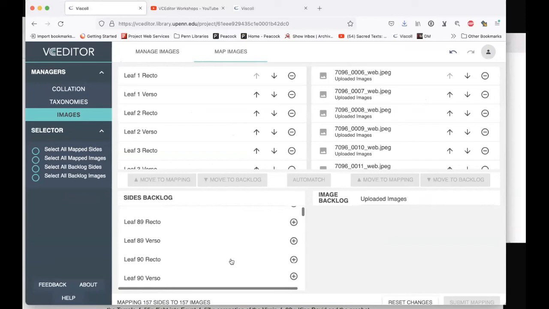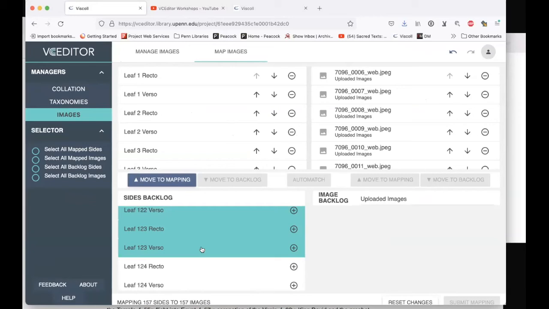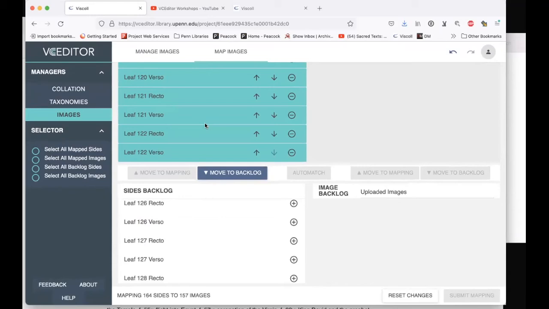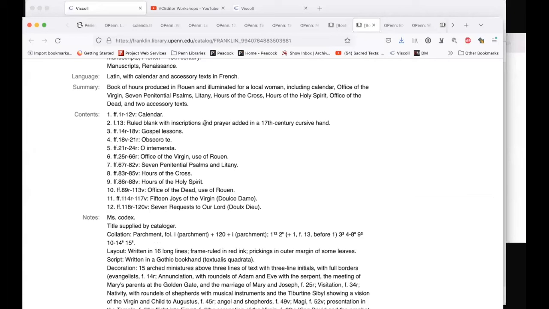120, come on. 120 to 123. I think it was recto. There we go. So I'll move that to mapping. So we're sort of doing it in the middle, and you can do them out of order like this, as long as you have the right leaves associated with images. The order, I don't think matters so much. On the left side, it's the order on the right side that matters.